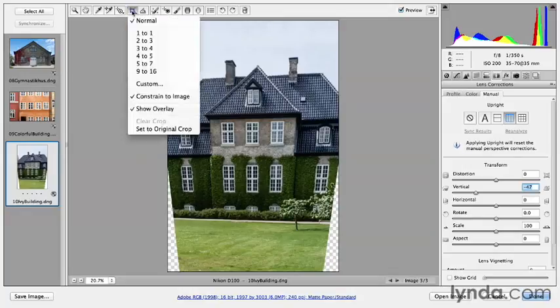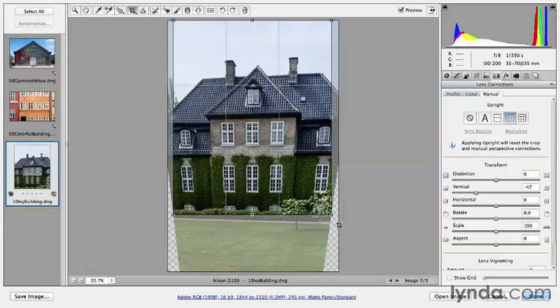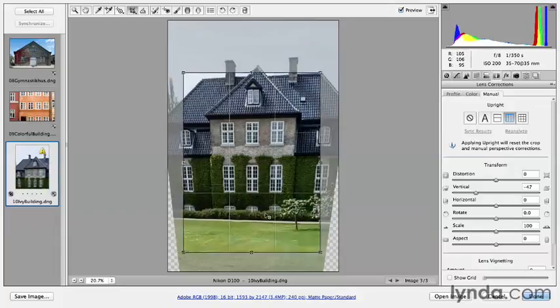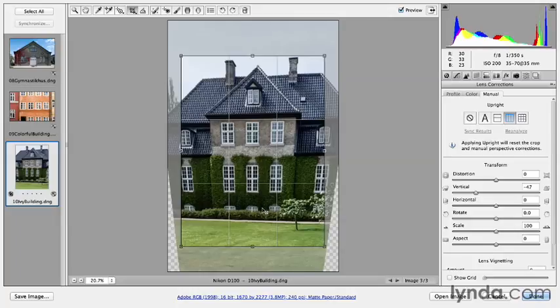There is an option with the crop tool. You can see that it's set to constrain to image, which means that even if I drag out a crop into the transparent area, when I release the mouse, it will constrain it so that it's not cropping into any of the transparent areas. It's constraining it to the image area. Of course, we can always reposition and resize that crop if we wanted to include a different area of our image.